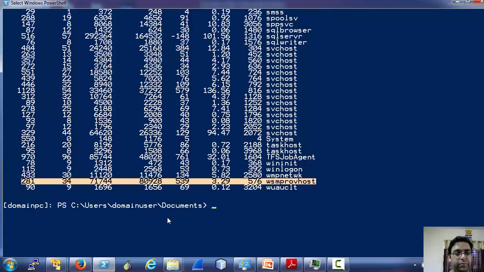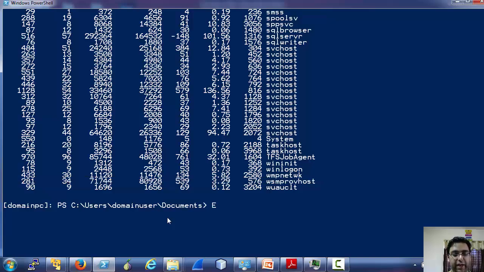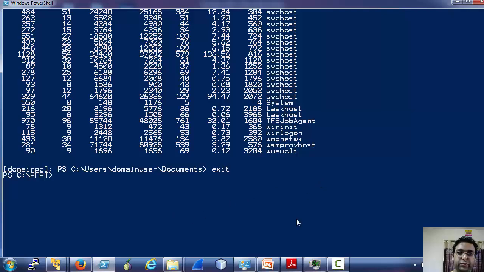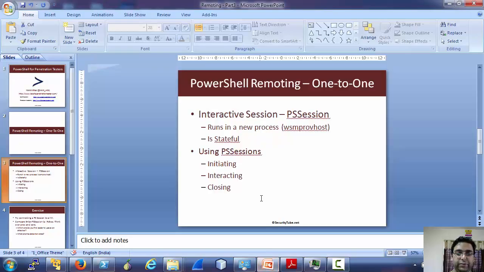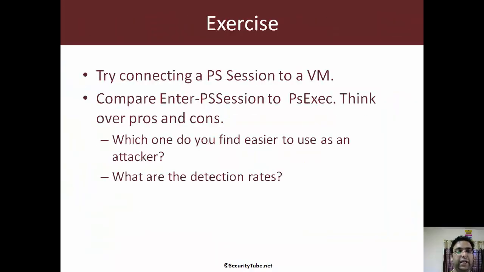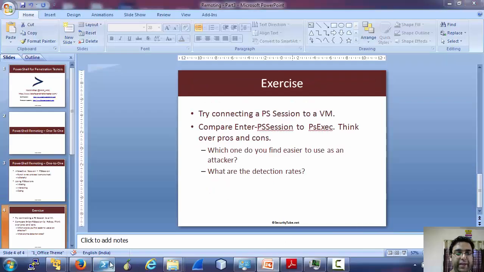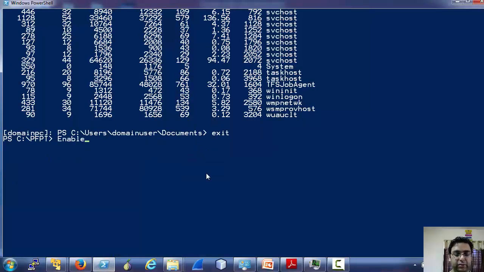So let's leave this for now. We can either use Exit-PSSession or simply exit. Both have the same effect. So that's a simple PSSession. Now let's move on to the exercise. First of all, try connecting a PSSession to a VM. You may need to use this commandlet on your lab machine.